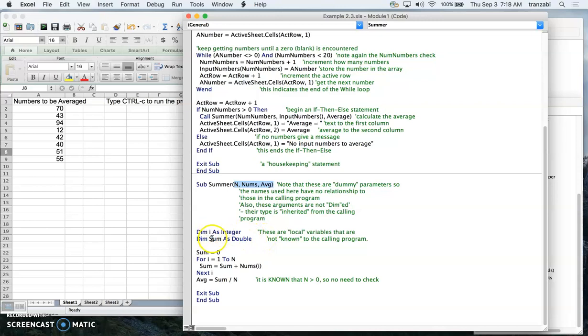Okay, so I'm going to introduce i and sum as integer and double here. Sum would be the total sum of the numbers. I go through this loop from i to n, and n is the total number of numbers that I got from the argument here. And I calculate the sum. After I calculate the sum, I divide sum by n, I get the average. And then at this point, my subroutine is done, so I write exit sub and then end sub.